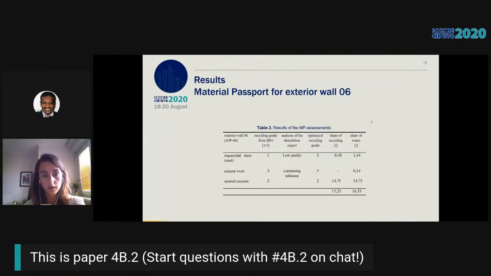And also the results, we can see that we have the recycling grades from IBO. We link them to each material, each layer of the wall. We have information about the quality of the materials from the demolition expert. And then we optimize the recycling rate, and in the end, we obtain the share of recycling and share of waste materials.